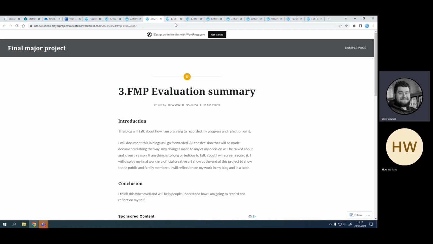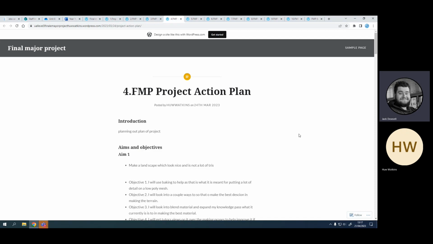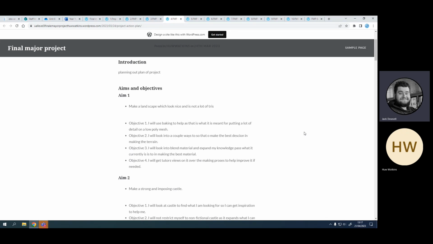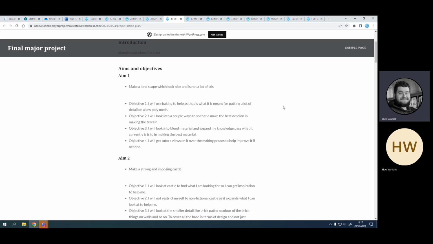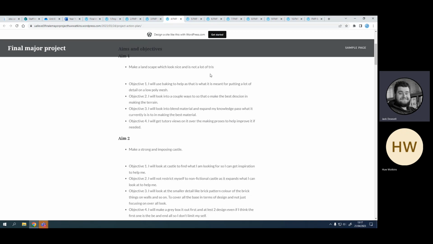Yeah, that's perfect. So this is your action plan. You've got your aims and objectives, which is perfect. It's good to have an idea of what you want to do and where you're going, breaking down the project. So aim 1, make a landscape which looks nice, and there's not a lot of tris yet, so keeping the tri count down, optimizing the landscape with Bacon. Yeah, 100%, which I've seen you do with the landscape itself. Yeah, exactly, the actual landscape, 75,000 tris. Yeah, which is really good. Bacon is 18 million or something like that. So yeah, you've got make a landscape which looks nice. So objectives, we use Bacon. I know you've done that. Look into a couple of ways to make the best decision in making the terrain.